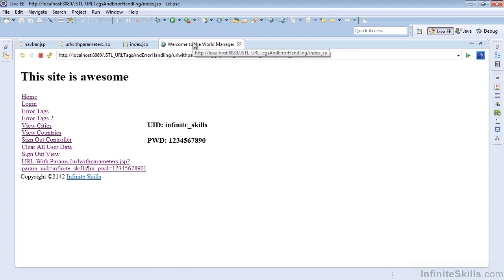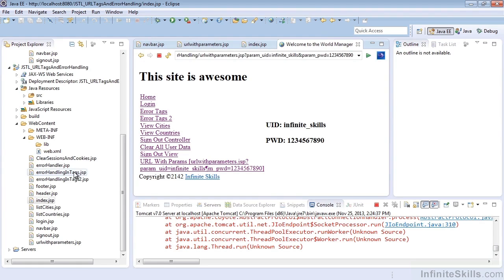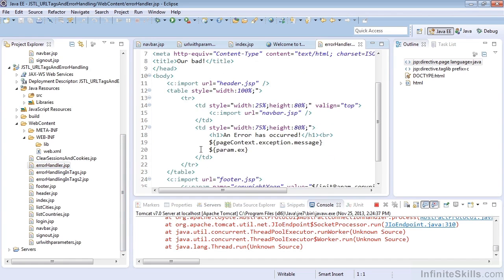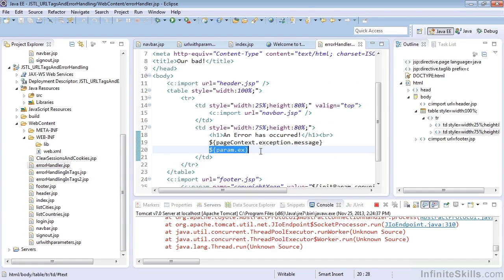So that's URL tags. Let's take a look now at the error handling. We already have our error handler in place, which is our main error handler for the whole page. And I've added a param.ex down here as well, so in case something passes a parameter with an exception on it, instead of just the page context exception, we can actually render that data here as well. And so again, if it's null, since it's an expression, it just won't print anything. So that's very nice. Let's look at error handling in tags.